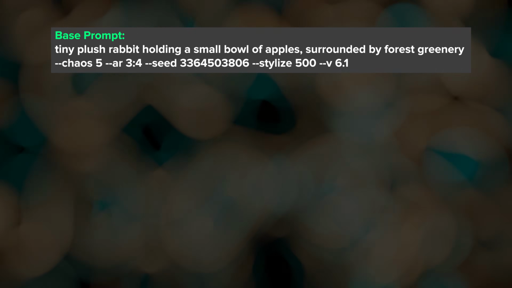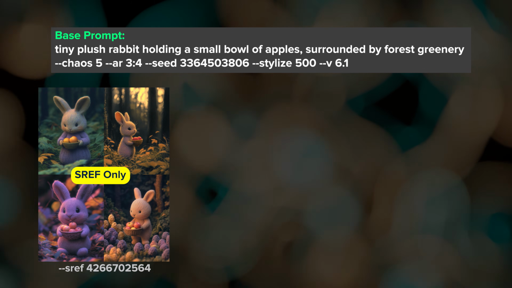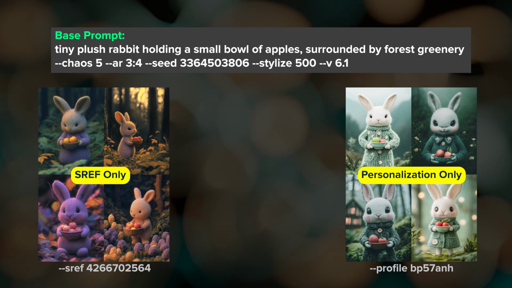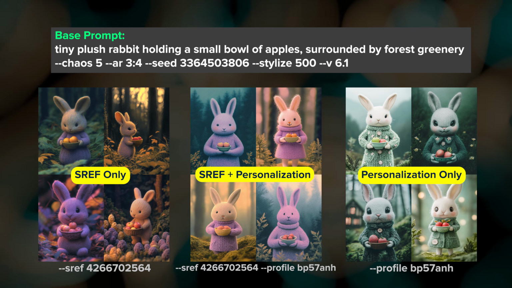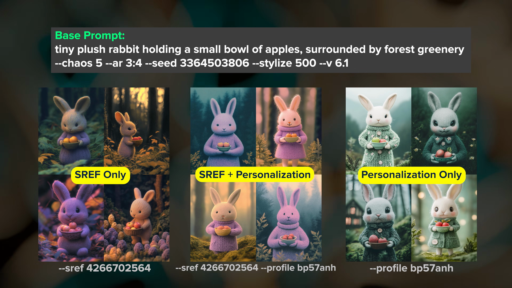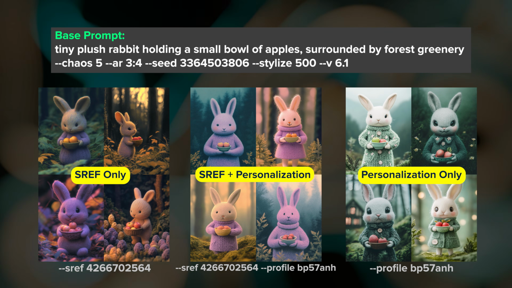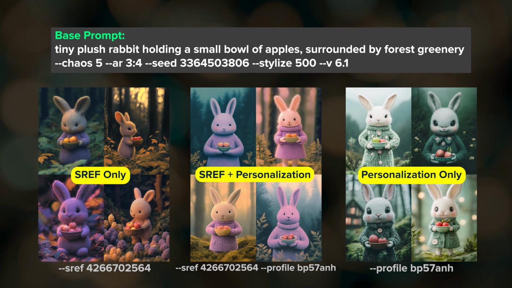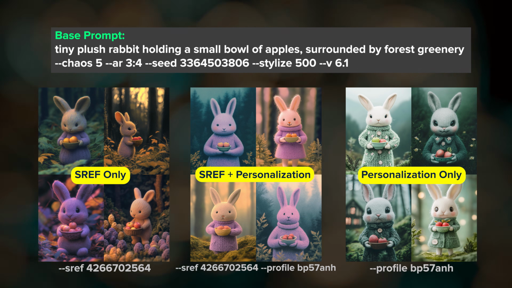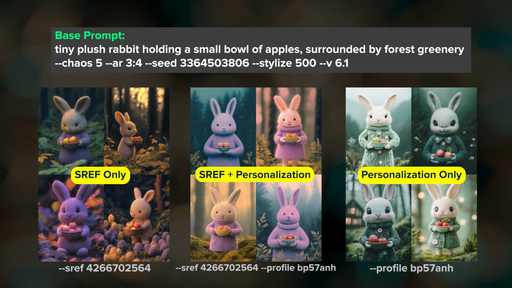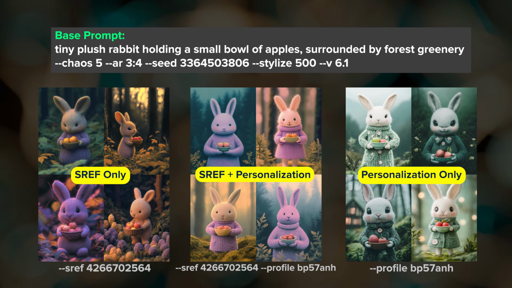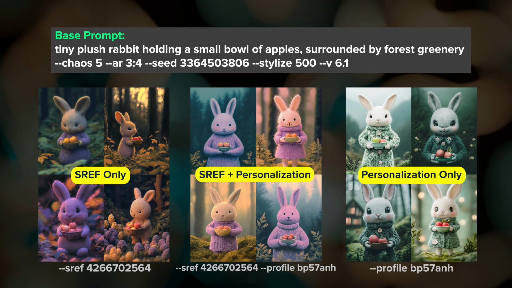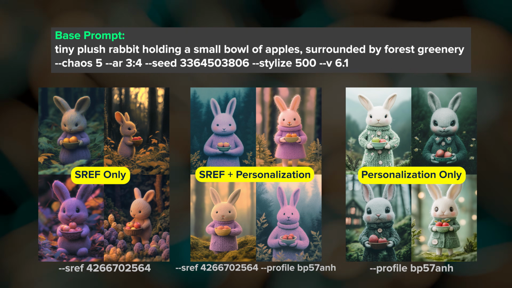I ran this prompt 3 different ways. Once with just an SREF code, once with just my global personalization, and then again, but with both the SREF code and my personalization. In the middle, you can see how the SREF code and my personalization combine to create a new image grid. The results are brighter compared to just using the SREF code, the color tones changed, and even the positions and characteristics of the rabbits are a little different.